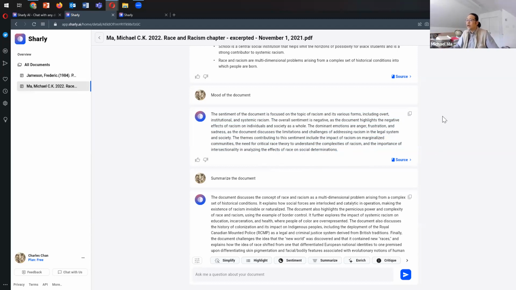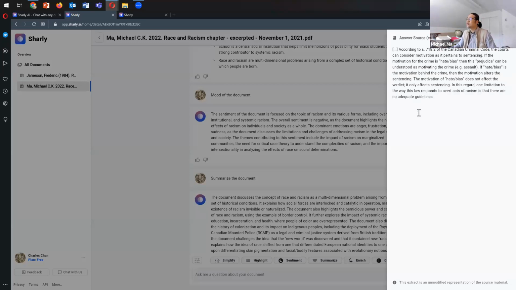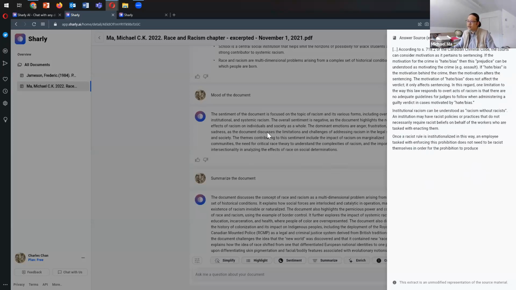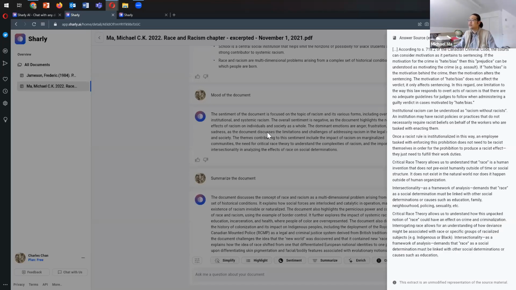Anyways, a minor issue. What is also interesting is that if you click on source here, it opens up a sidebar, and then it kind of looks for the place in the document where the answer is derived from. So it's saying that in this section about the criminal code or hate bias or prejudice, in this question about mood, it is from this section that it's examining my document and believing I'm angry, frustrated, and perhaps sad, which could be. If I do reread that, maybe I'm a little bit frustrated by the existence of racism.